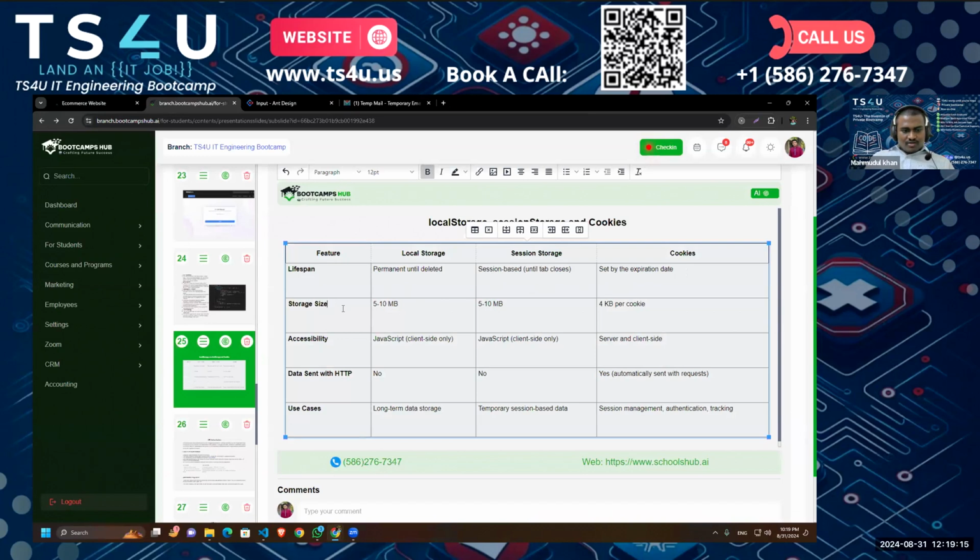Then we have our storage size. For both local storage and session storage, we have 5 to 10 megabytes of data. For cookies, we only have limited storage, 4 KB per cookie. And for accessibility, we can access the local storage data from our JavaScript code on the client side, and the same with session storage. But with cookies, both our server and our client side can have access.